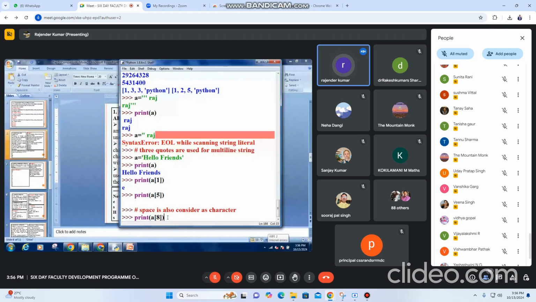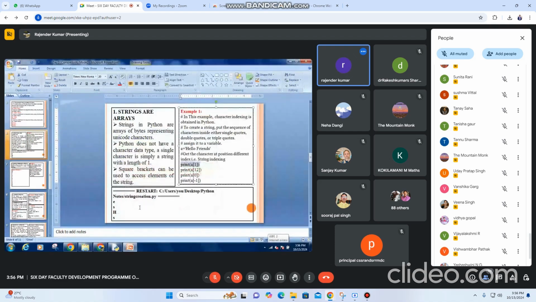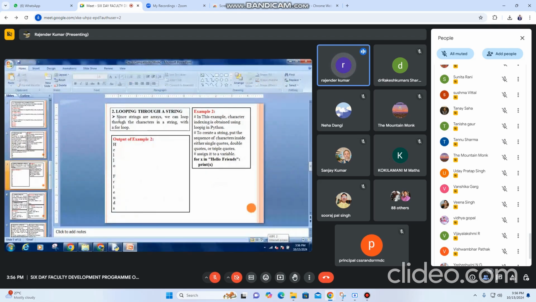Space is also considered as a character. Similarly, if I want to find it, if it is there, it will be I. We can also use a loop.